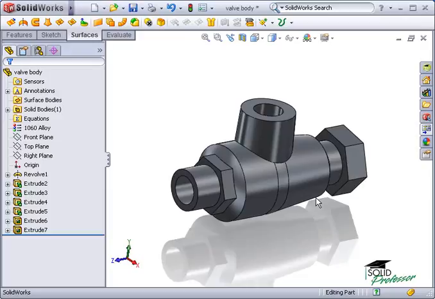The key idea is to recognize that there are three basic elements to a model like this valve body: the outside-facing surfaces, or outer skin, the inside-facing surfaces, and a few transition faces that connect the outer and inner skin.